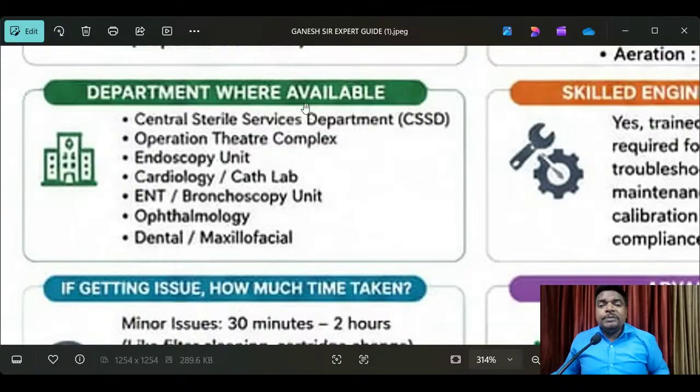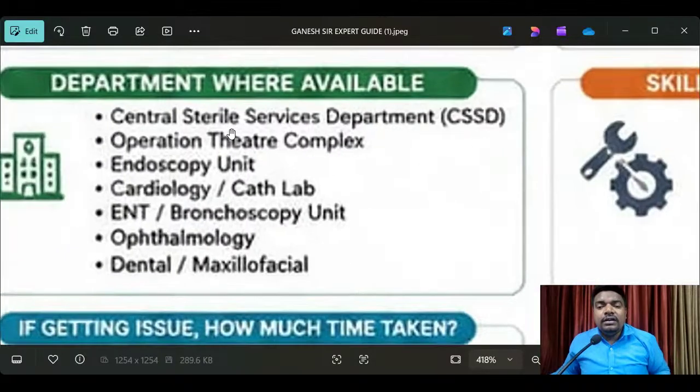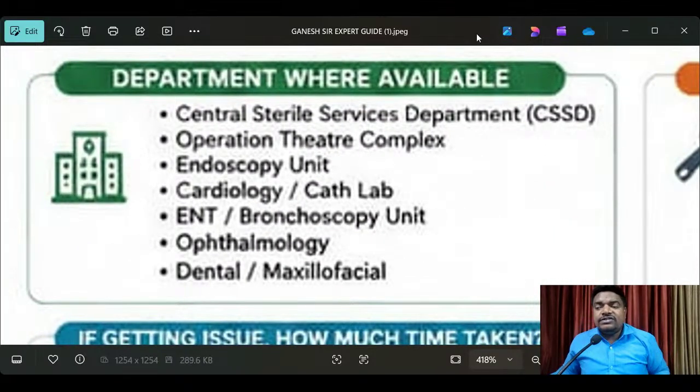Okay, I come to the point right now. Departments where available. Okay, this equipment, where is it available? I'm going to zoom now so that it is visible, then you can watch my session. I'm also visible right now. Yes, come on. Right, departments where available.